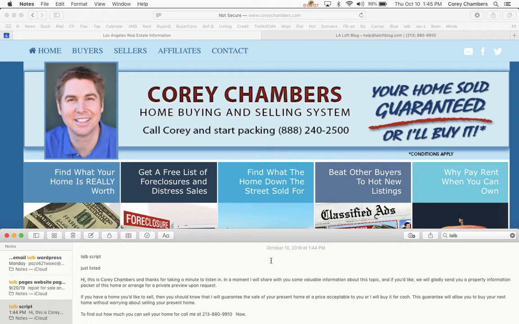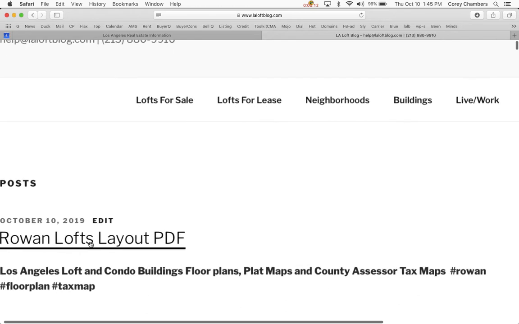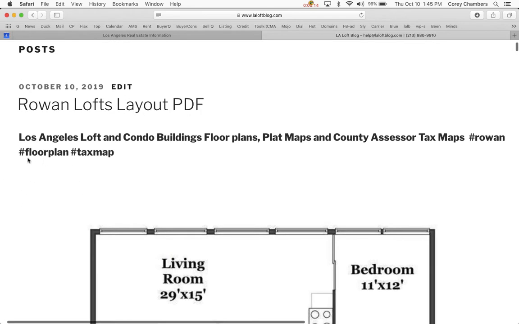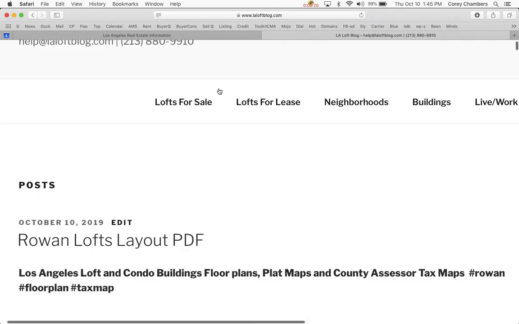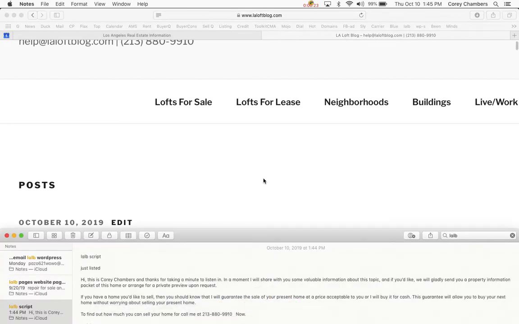In a moment, I'll share with you some valuable information about this topic of Rowan Lofts Layout PDF, which also includes Los Angeles loft and condo buildings, floor plans, plat maps, and county assessor tax maps. And if you see a property that you would like more information on, just let me know.